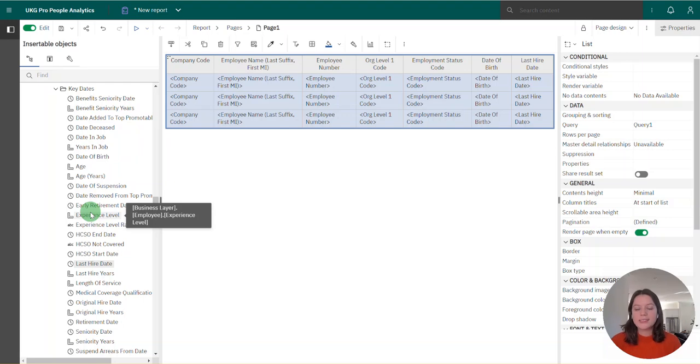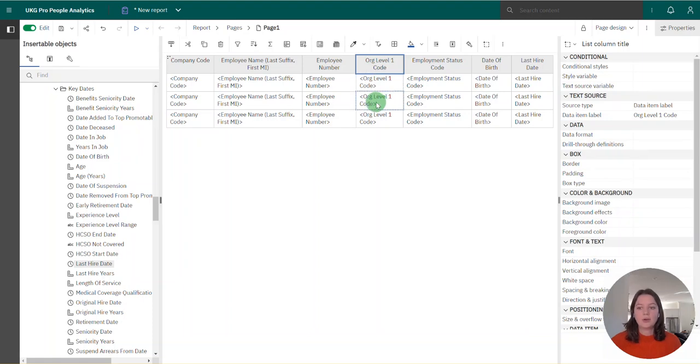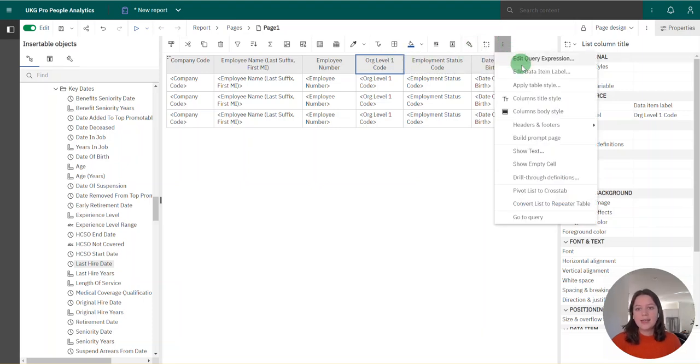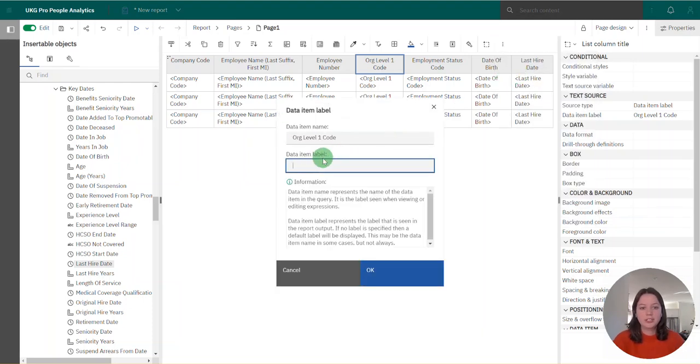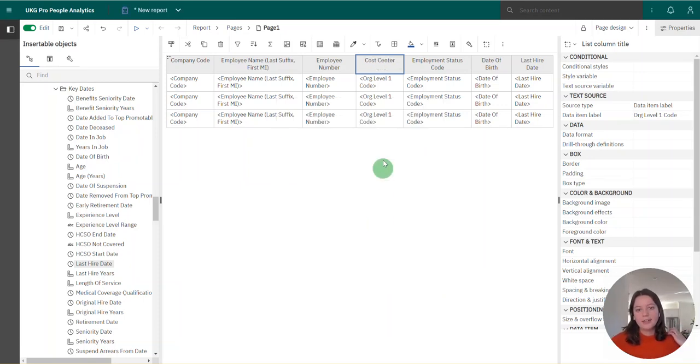The next thing I wanted to show you is how to change the label of a field. For example, let's say org level 1 code doesn't really make sense for the purpose of the report. Maybe it's actually project or cost center. In order to change that, first you're going to select the column header. Then you're going to hit these three dots and then edit data item label. From there, you would change the data item label. Let's just say your org level 1 is cost center. Hit OK, and that's going to change the name of the report. That just makes it more customized to you and your organization.